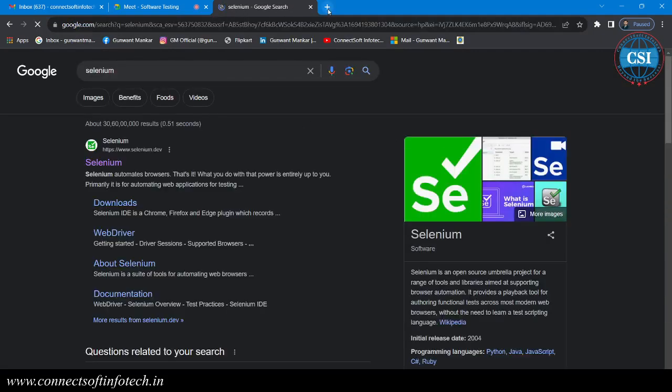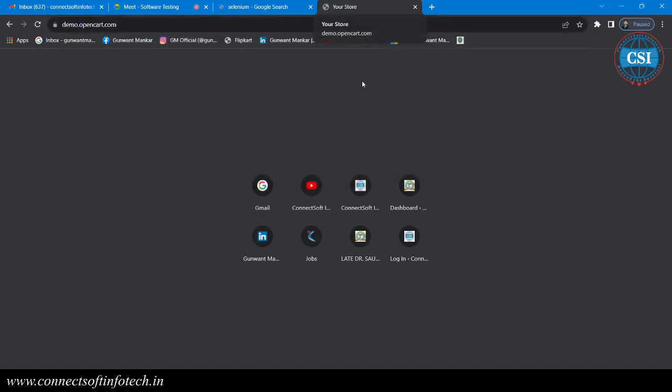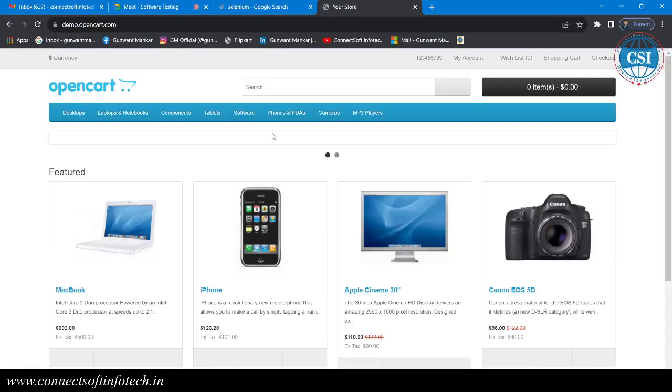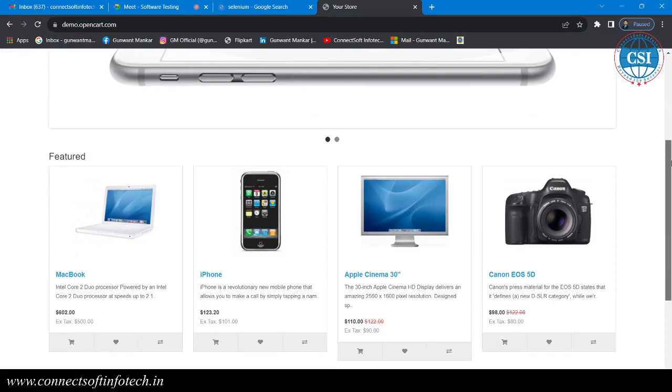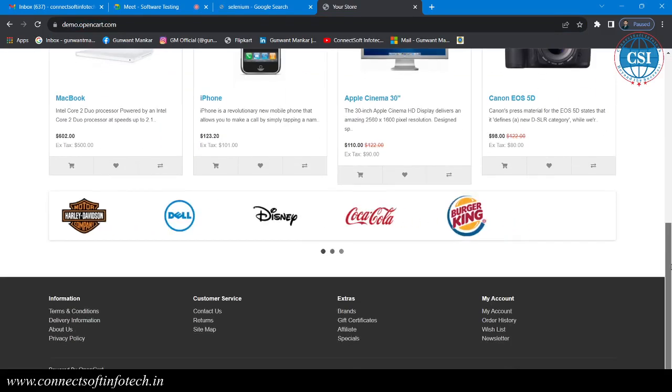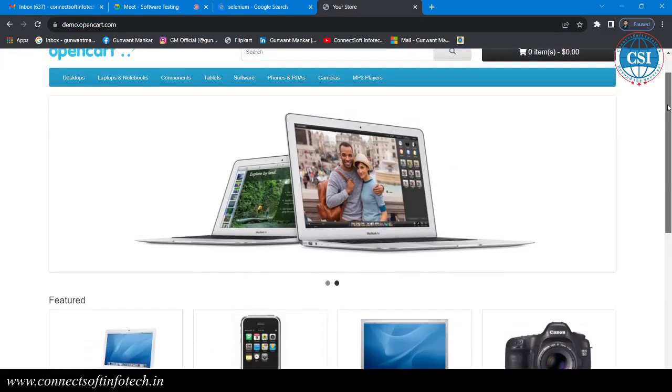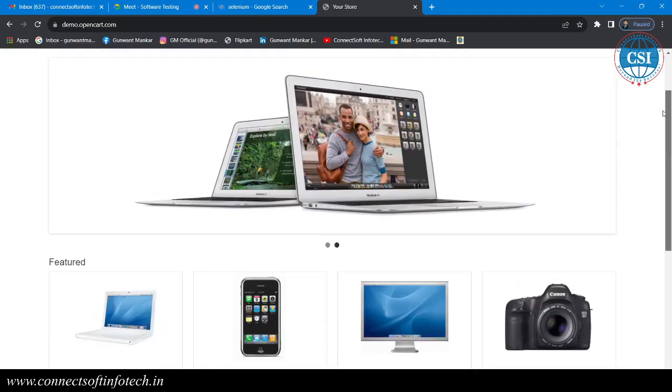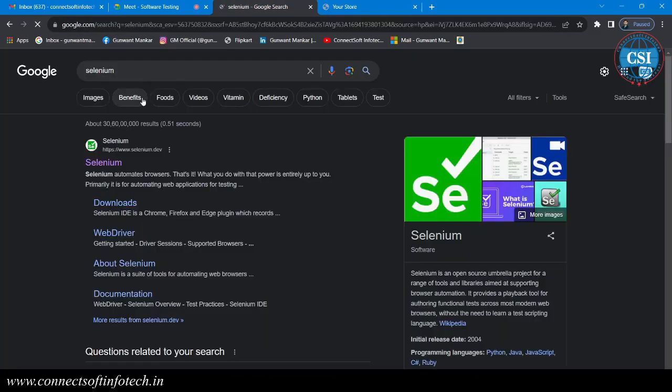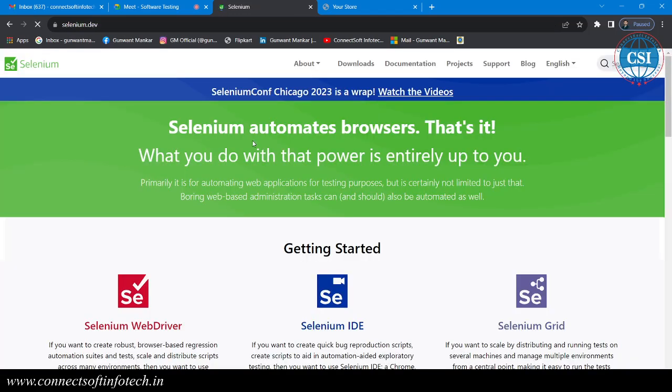So now suppose we have this application here, a demo open cart, any application which opens in any browser, this is known as a web application. So we can automate this one. Selenium is only for automating the web application, not a mobile application. For automation testing of mobile applications, we have a different tool. So this is the official website. Let's go to the official website of Selenium.